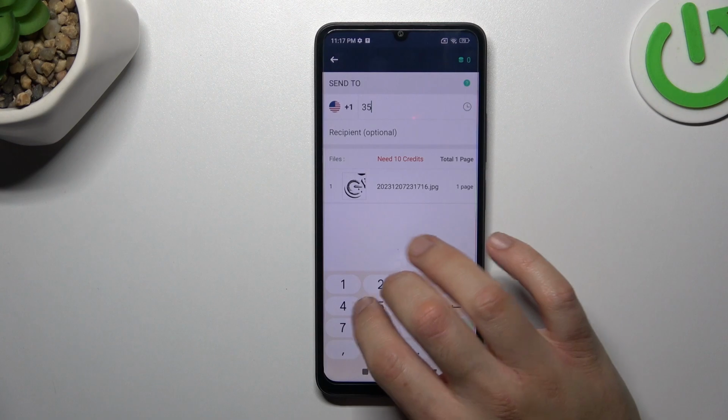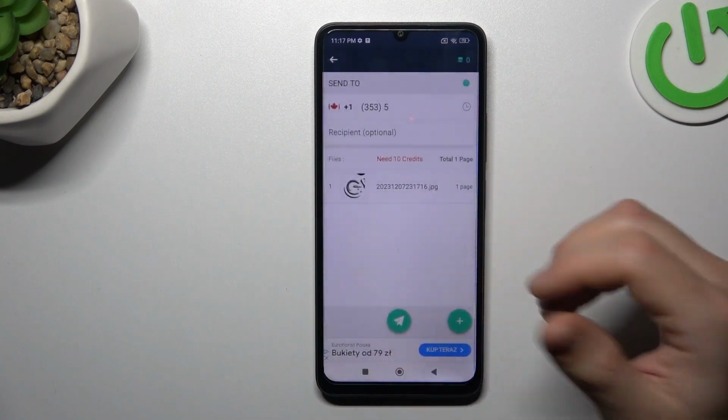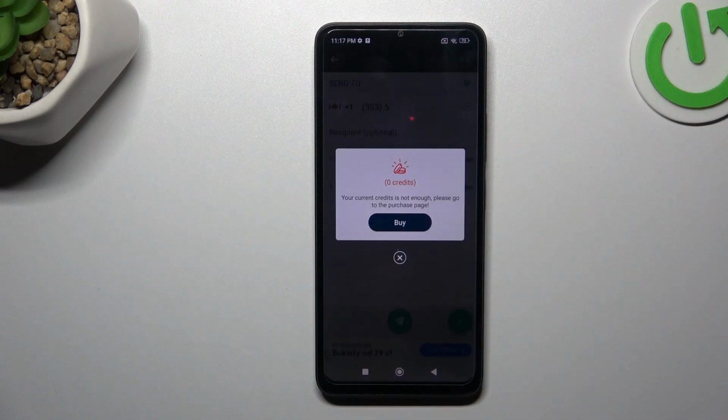Type the number in this place, choose the country from the list, and to send the message, just click on this button. This is the way how you can do it.